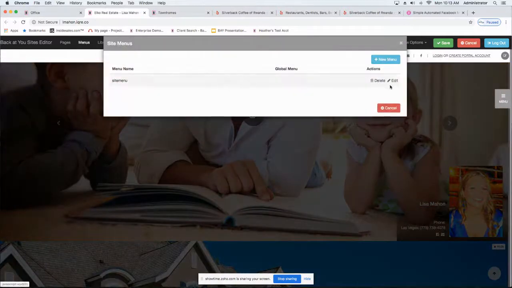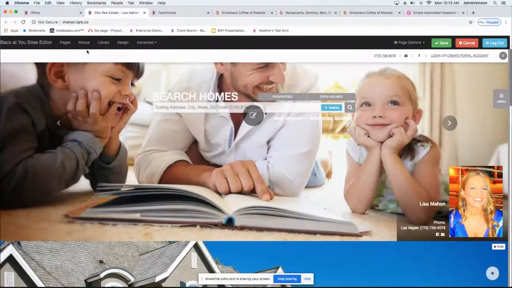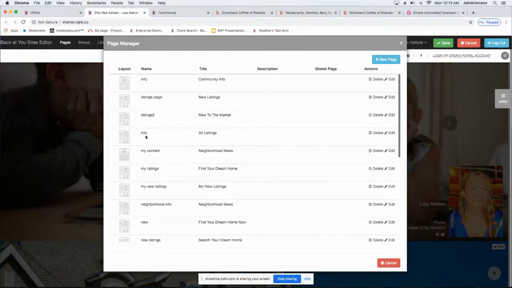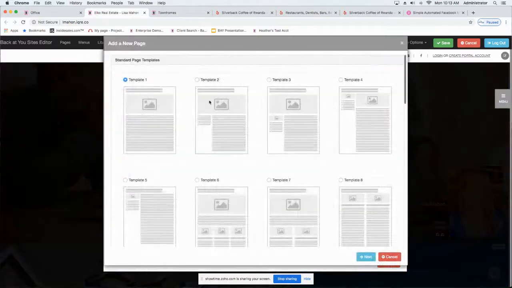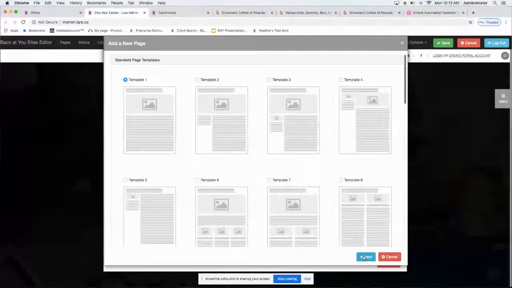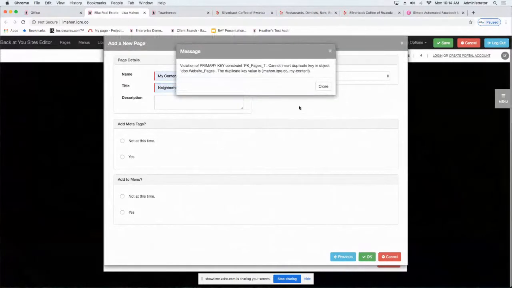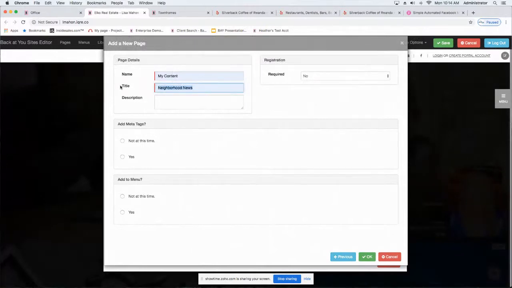We also reviewed how to edit your menus and how to add your custom pages to your menus. And then we reviewed the pages and how to create your pages. Any pages that I've created here, I can edit or delete from here, or I can add a new page. I also explained the difference between standard page templates, and I'll just click on this so you can see it, and dynamic. Standard is creating your copy and images. And then the dynamic is actually pulling information from your MLS.